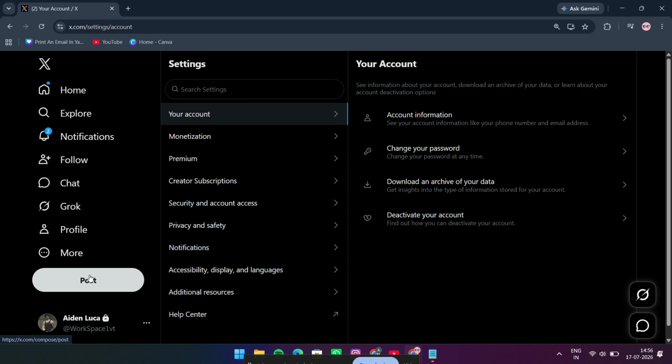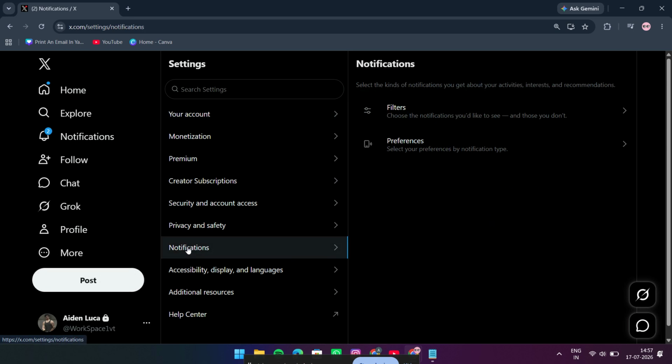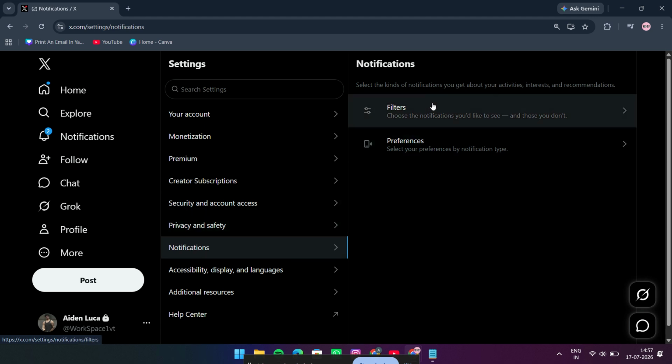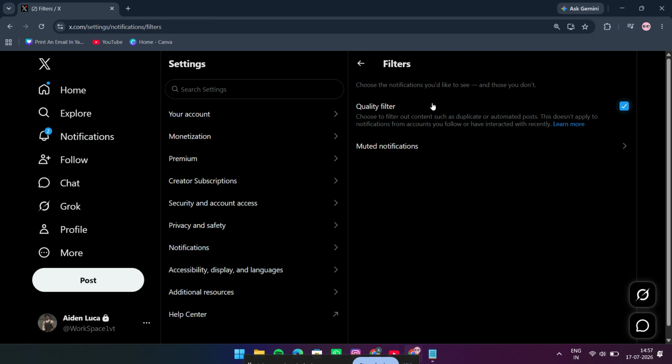Next, click on Notifications. This section controls how alerts and filtered content behave on your account. Once you're in Notifications, click on Filters. Here you'll find the options that affect what gets filtered out. Now look for Quality Filter. This is the setting that can hide lower quality, duplicate, or automated posts.